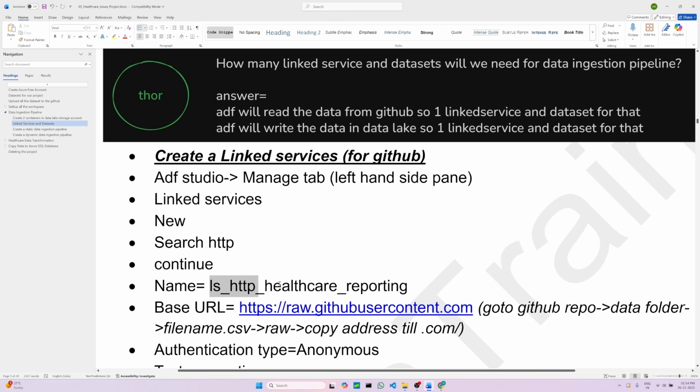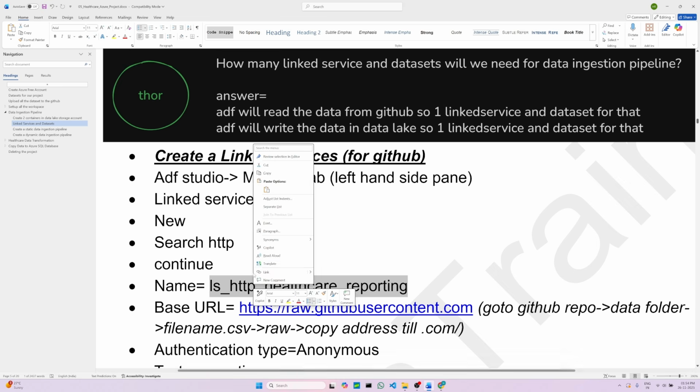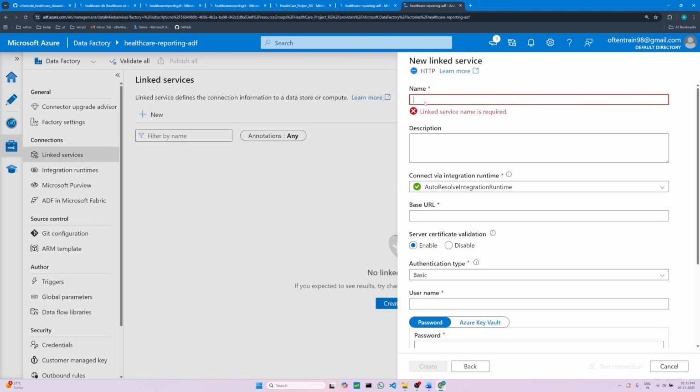Because at the end of the project you will get confused. Too many names will be there. So LS means linked service. You can just follow the naming convention which is used in real companies.